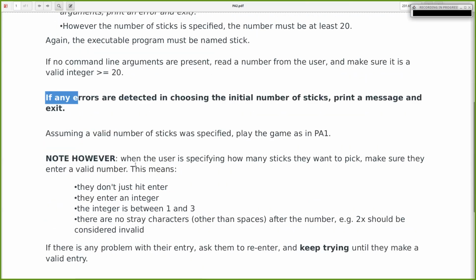All right. Assuming that the person specified a valid number of sticks, go ahead and play the game just like we did in PA1, with one other notable exception, which is when you ask the user how many sticks, they can make a mistake. They can make a mistake 20 times in a row. Keep asking them. Don't give up. In PA1, you gave up after 2 invalid entries. In PA2, you keep asking them. So if they just hit enter, if they put in an invalid number, if they put extra stuff after the number, those are all mistakes. Go ahead and ask them again, right?